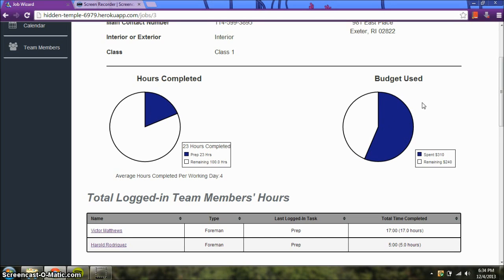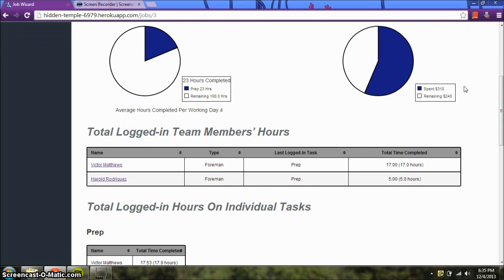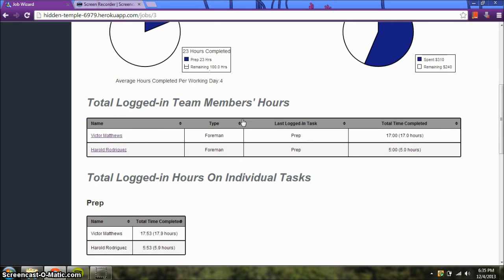Over here, you'll see the budget chart, the budget pie chart, budget progress chart, whichever you want to call it. Any purchases that you've added into the system will contribute to this chart, and you'll see how you can add a purchase later on down the screen.